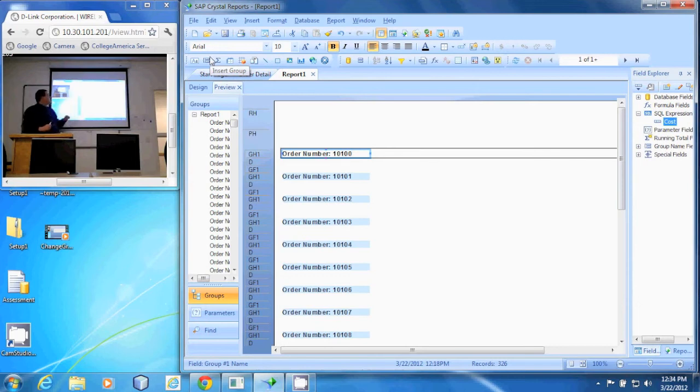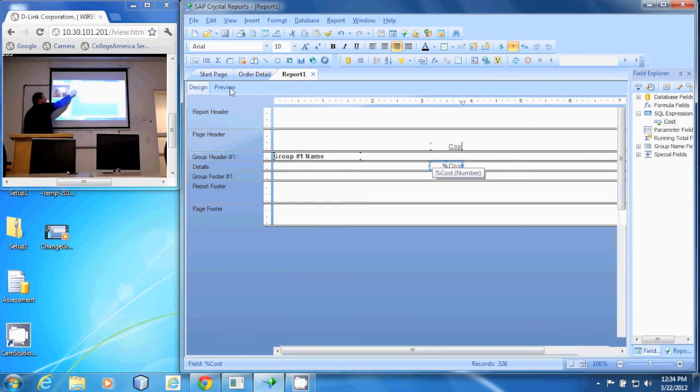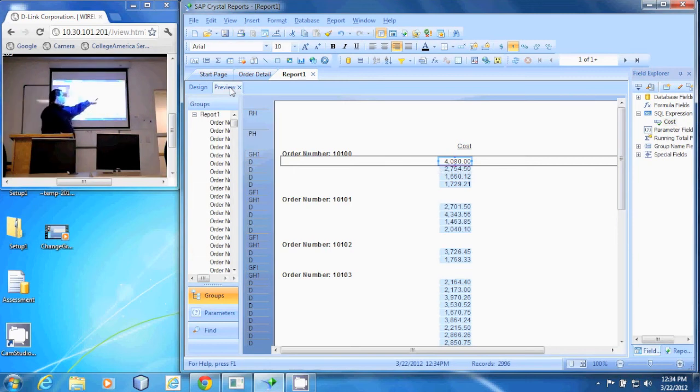And now, back to our design here, we have already grouped by order number with our custom group field. I'm going to take that cost and put it into the details section. Now if we go to our preview, you see that item had a total cost of $4,080.2754, and so on. So it takes our quantity ordered, this item, quantity ordered times the price each, and got us a cost. And that's how SQL expressions work.